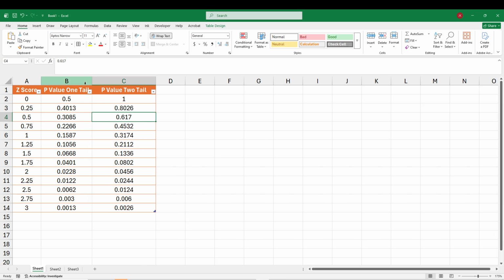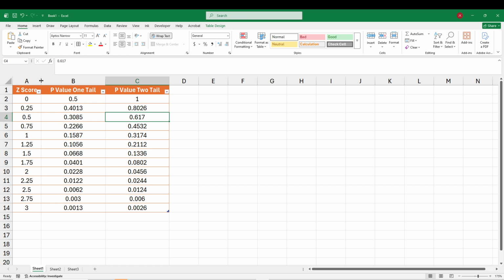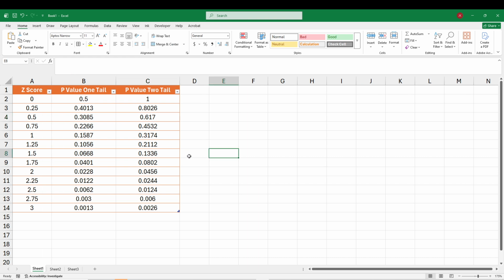After applying the table style, you can further customize it. Make sure your header row is clearly visible and easy to read. You can adjust the font style, size, or color from the Home tab to make the headers stand out. Clear headers help users understand the data without confusion.